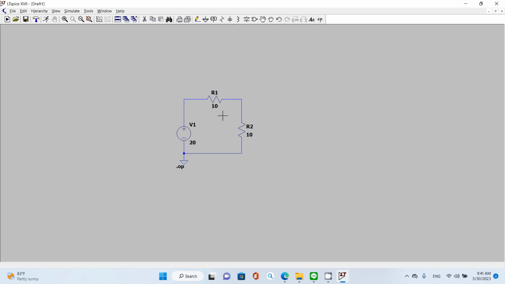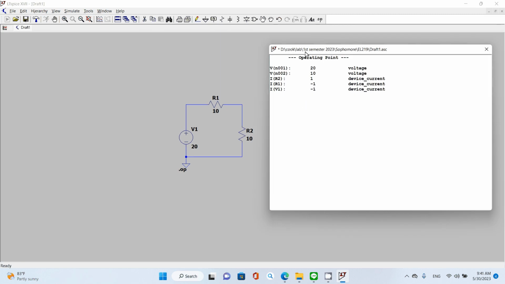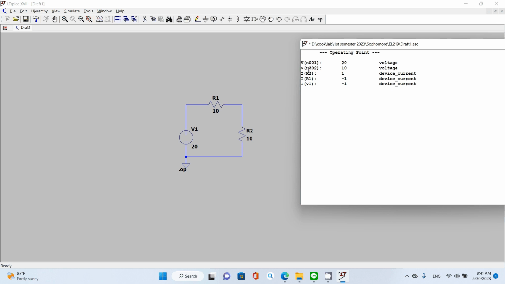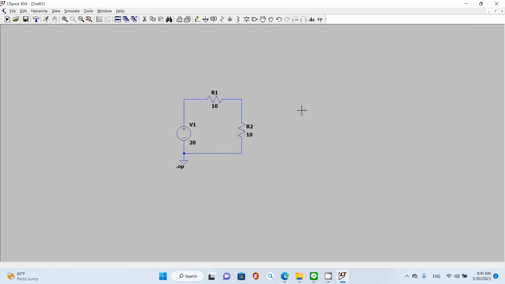Now you do the simulation. You can see that the problem is that when it shows VN001 and VN002, that's not clear for you. You have to look for where the node N002, N001 is. What you can do is label each node in your circuit. So you simply locate your mouse over the line and you right click and you go to label net.